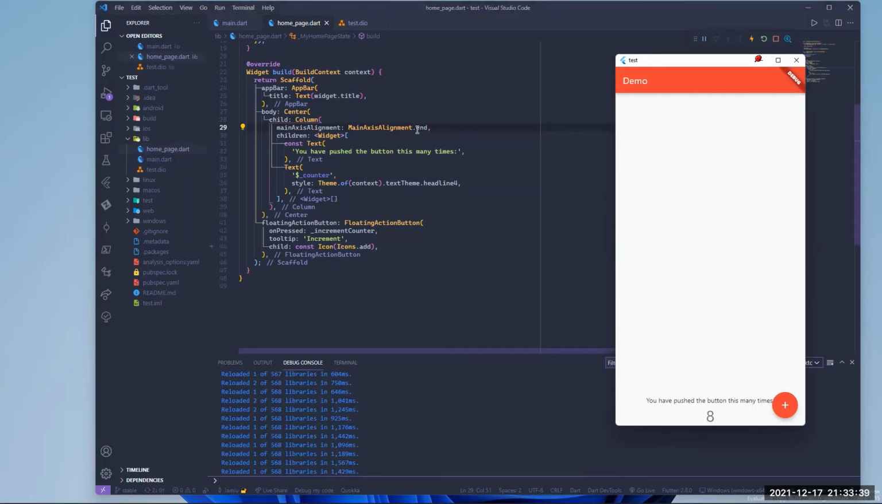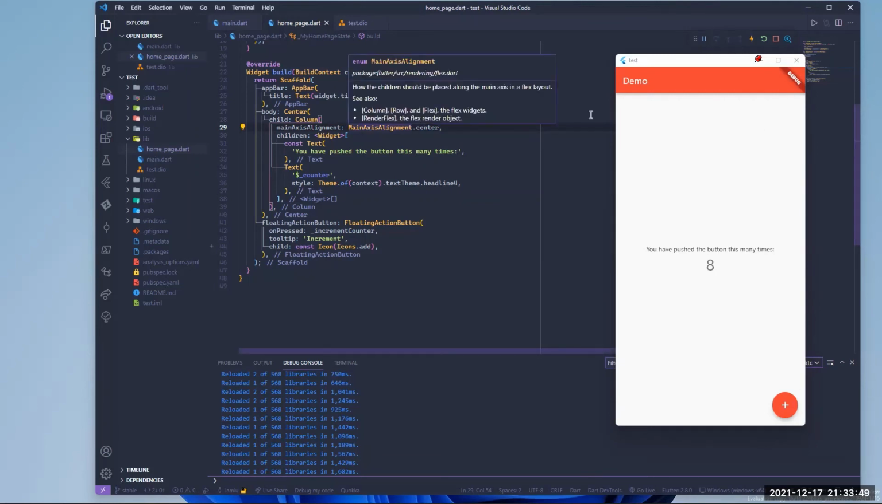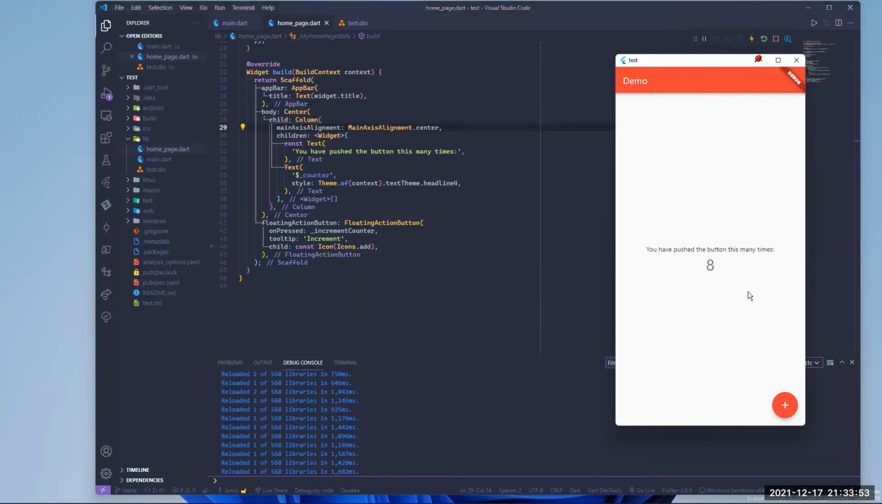Let's go back. Because from top to bottom is the main axis, we can use dot start. So you can see main axis alignment dot start, to start from the top. We can use dot center to start from the center. And we can use dot end to start from the bottom.